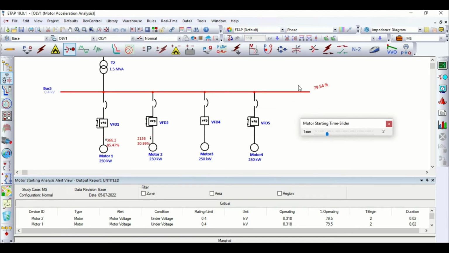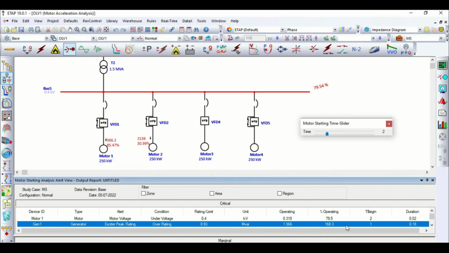So in this case, voltage drop is reaching around 20.5%. It is higher than the previous study, because we are starting 2 motors without variable frequency driver, and at the same time we can check the generator operating regime. In this case, it is operating at 168% of nominal capacity, which is not acceptable. So let's check our results in motor starting plots.